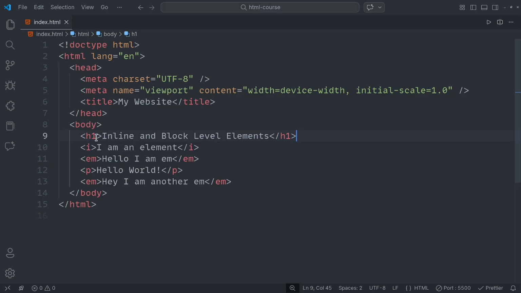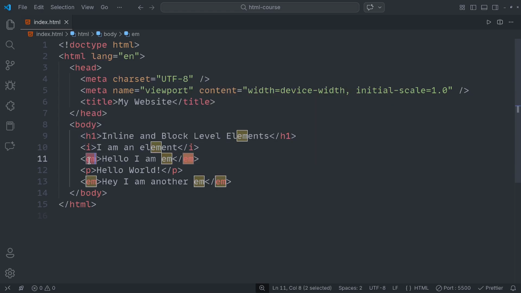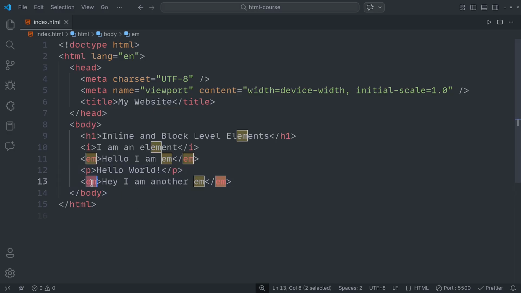As you can see, I have put up a heading here and then I have the I tag here. Once again, I have the EM tag here and then I have a paragraph tag which has hello world, and then I have another EM element which says, hey, I am another EM. So this is basically the structure.